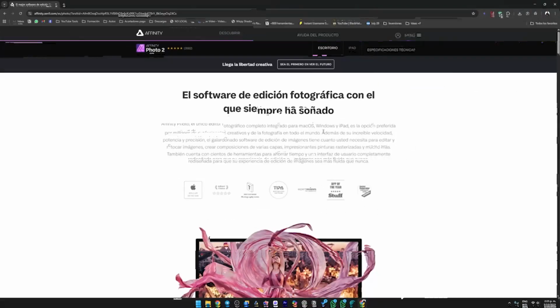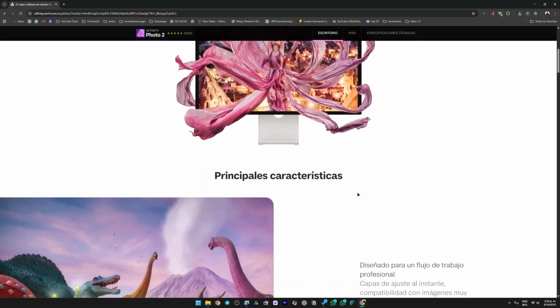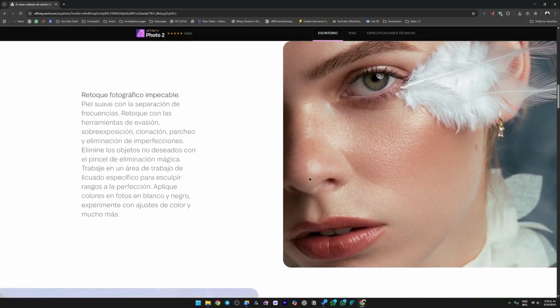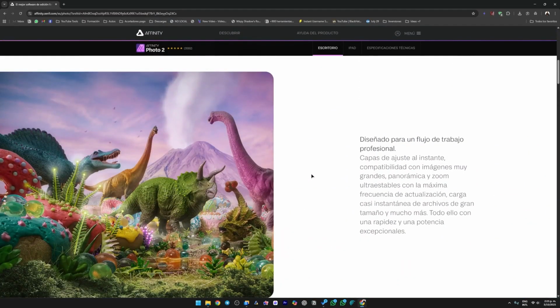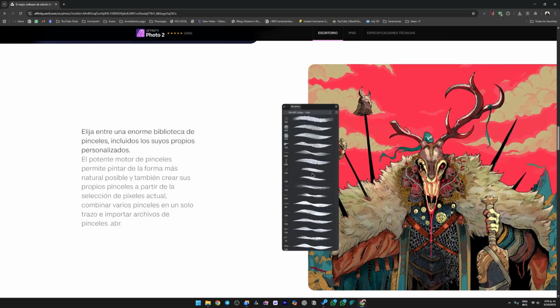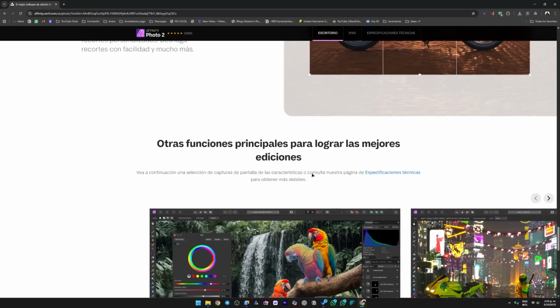Now, compared to the previous one, the next program we have here is more focused on photo editing, and it not only functions for Windows, but is also available for macOS and iPad, as we see here. Therefore, in this particular instance, we are not primarily concentrated on drawing, but rather more on photo retouching, image editing, and working with photographs. It possesses quite advanced options and remains entirely free of charge.